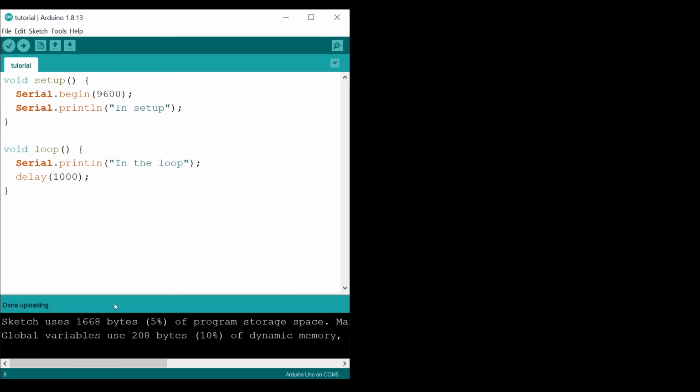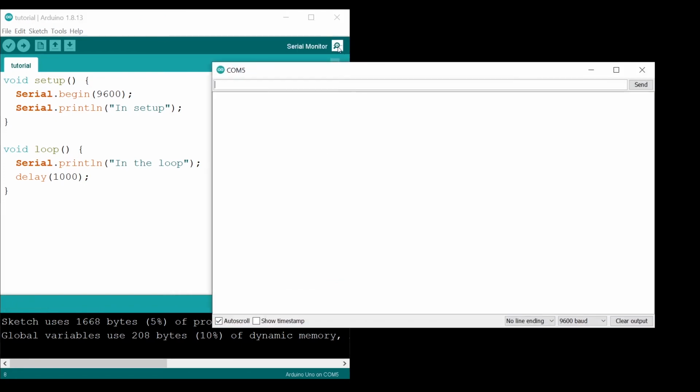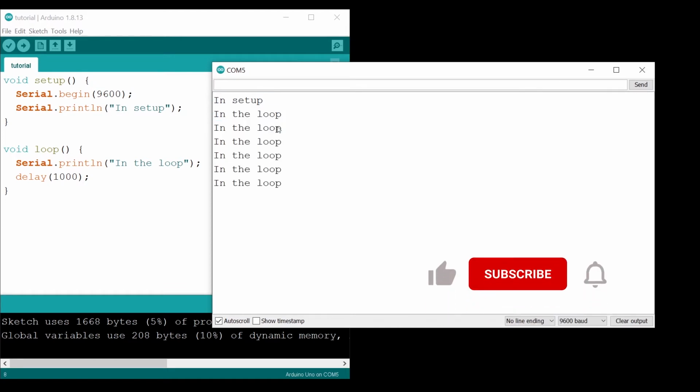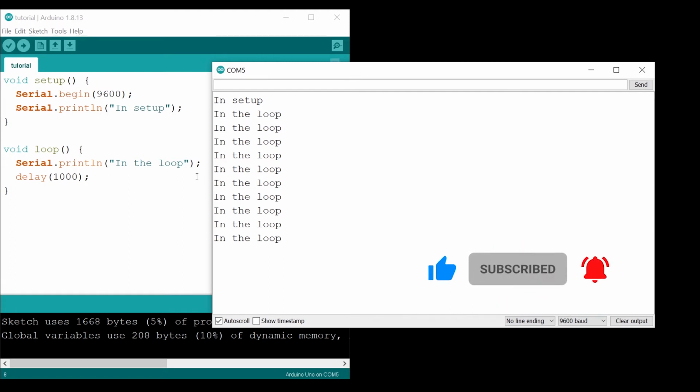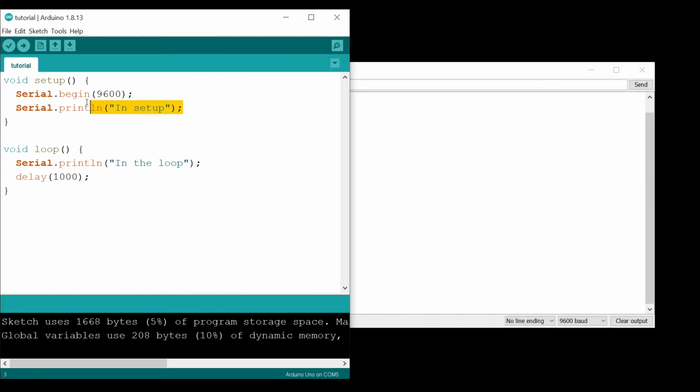Okay, so done uploading, and now I open the serial monitor and you can see we have "in setup" and then "in the loop, in the loop, in the loop", etc. So all the code that you will write here will be executed once, and the code that you write here will be executed all over again.